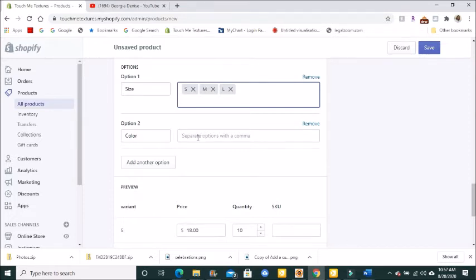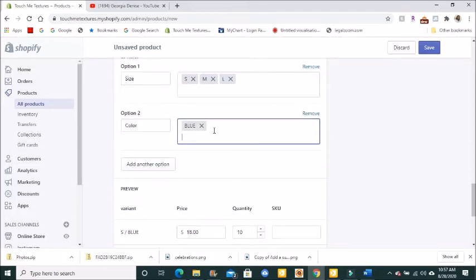Now we say we have it in blue, white, and brown. So I do the whole word in caps, BLUE, comma, white, W-H-I-T-E, comma, and brown.